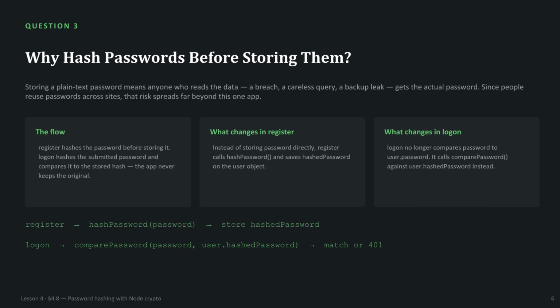So the flow changes. Register now hashes the password before storing it, and logon hashes the submitted password and compares it to the stored hash. The app never keeps the original. Specifically, register no longer stores passwords directly. It calls hashPassword and saves hashedPassword instead, and logon no longer compares password to user.password. It calls comparePassword against user.hashedPassword.